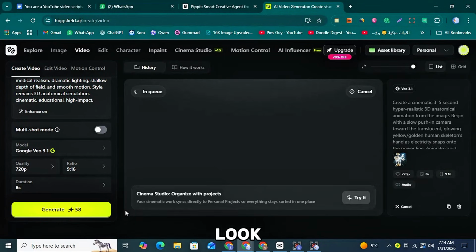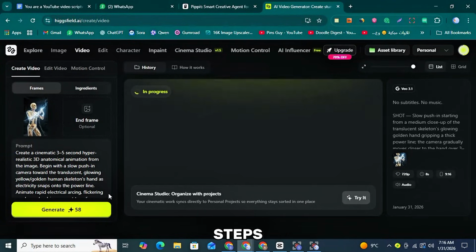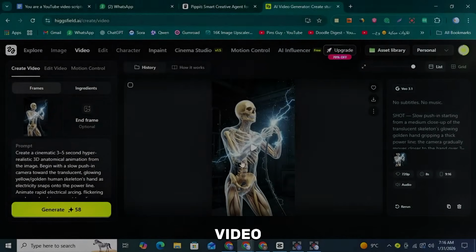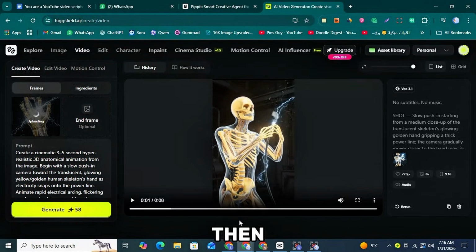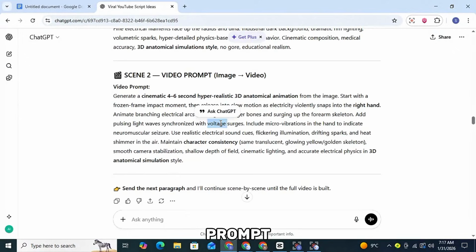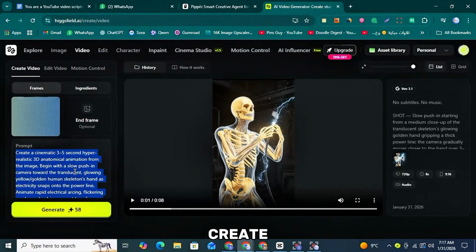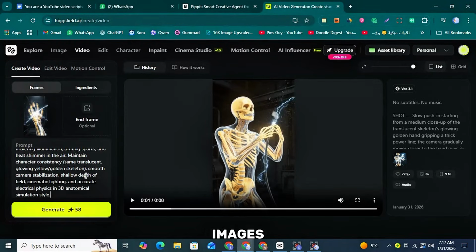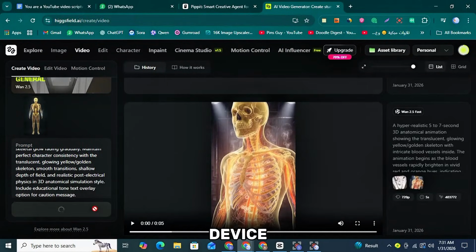If the clip does not look good, you can regenerate it or switch to a different model and generate it again. Using the same steps, you can convert all your images into video clips. First, upload an image to the video generation website. Then copy the relevant video prompt from ChatGPT that appears below the image prompt and paste it into the prompt box. Click on the Generate button to create the video. Repeat this process for all images using the same tab. After each video is generated, download it one by one and save all the clips to your device.